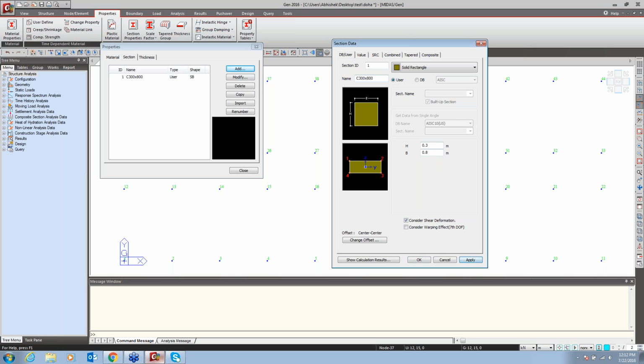Just say Apply. Then for the beam, I will say 300 by 450, that is for the plinth beam I'm using. Say Apply. And then above I will use the 300 by 600. If you want, I will change the column sizes also, C 300 by 600 I will take.